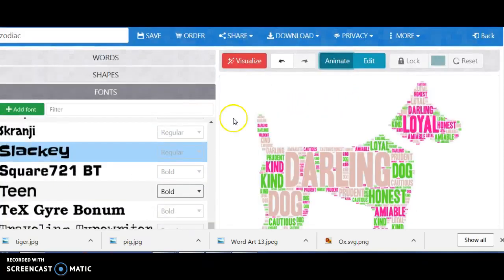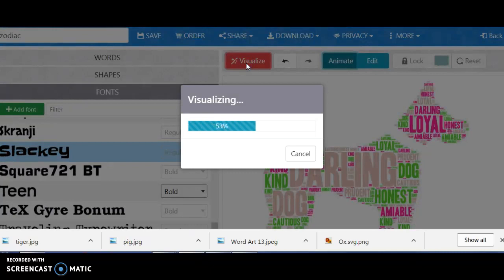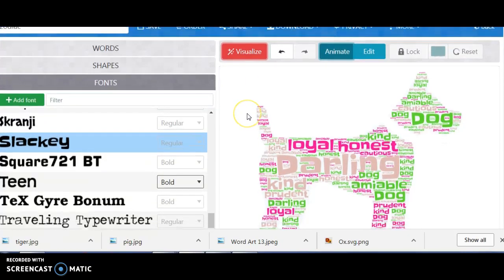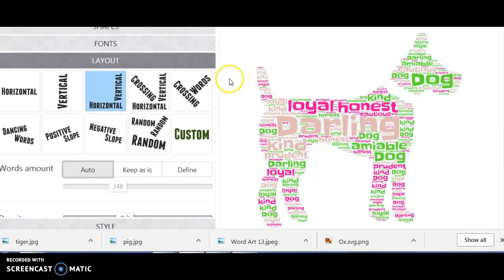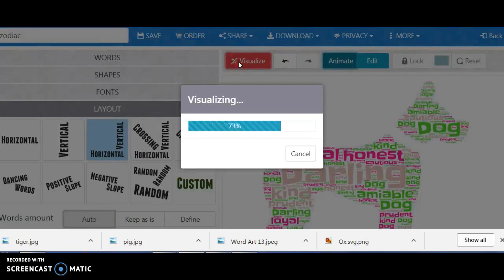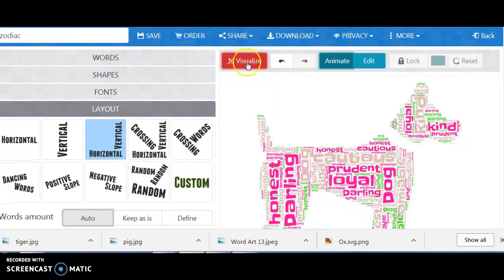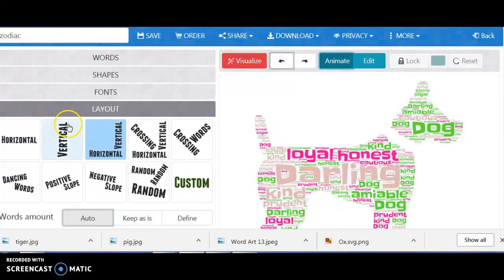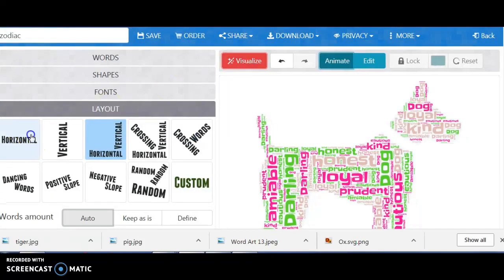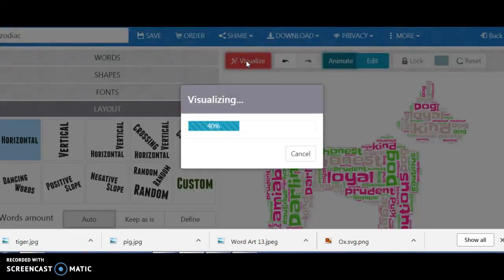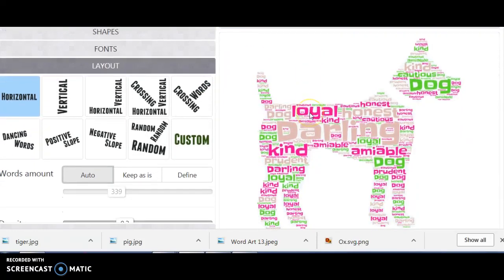And again, you have to go to visualize. And you can change the layout or the direction of the text here. And maybe I'll do this one. And again, visualize. I don't really like that. I liked it better before, so I'm going to just use this back arrow. Or maybe it was this one. And visualize. Okay, I'm happy with that.